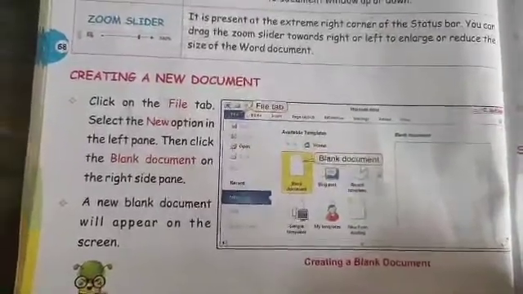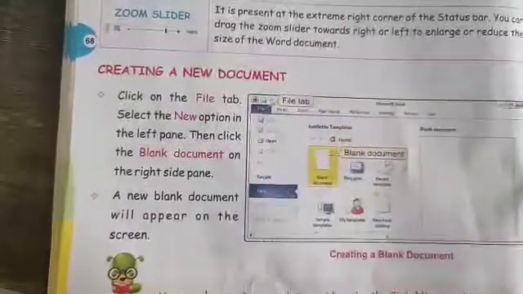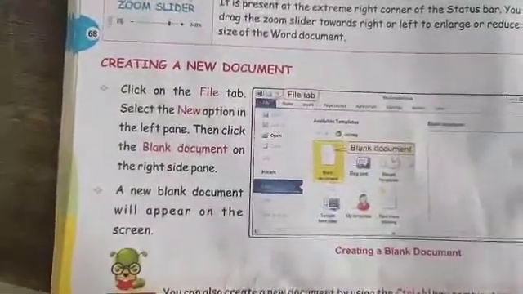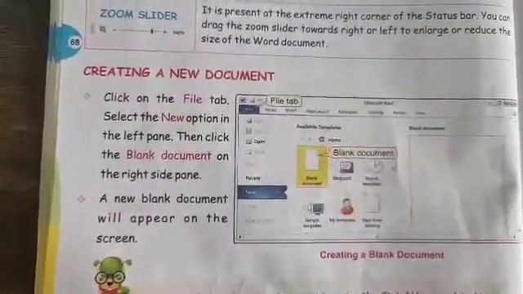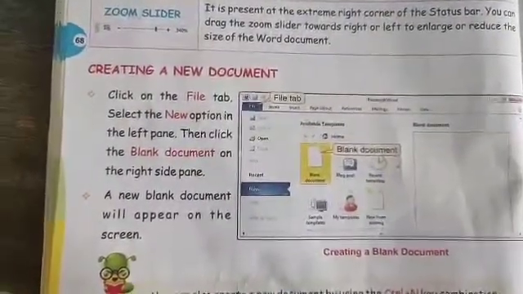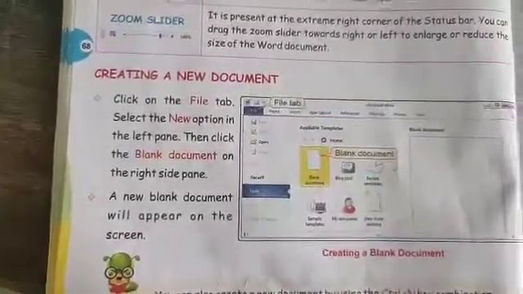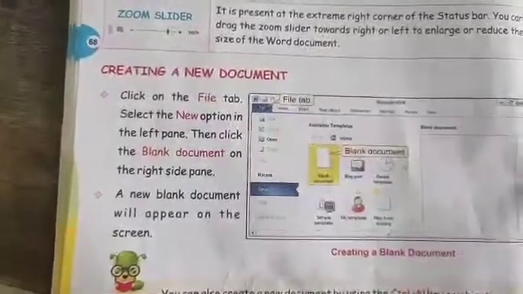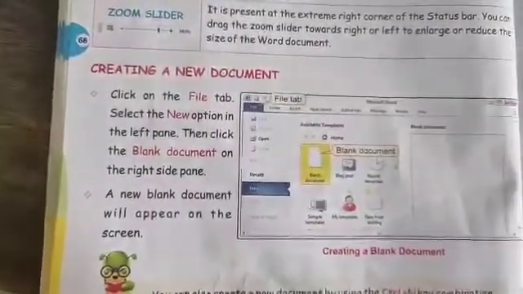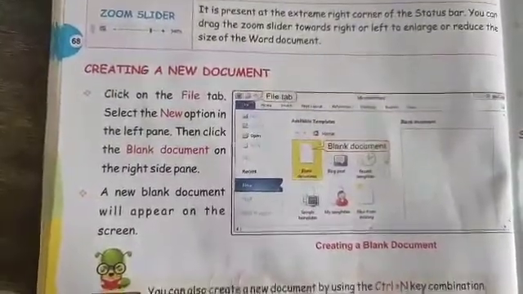And one more option is there to create a new document. You can use a shortcut key. To create a new document, the shortcut key is Ctrl plus N. So you can also create a new document by using the Ctrl plus N key combination.